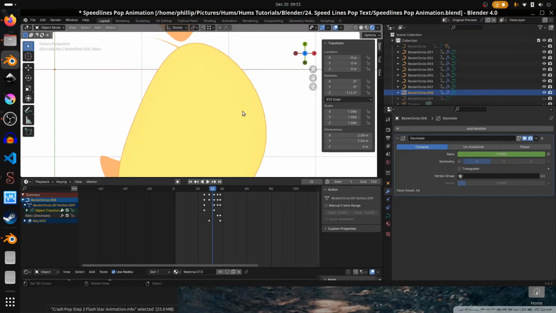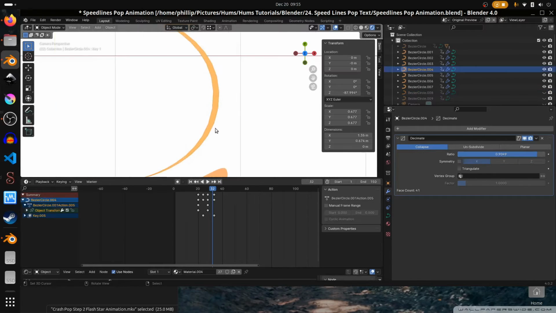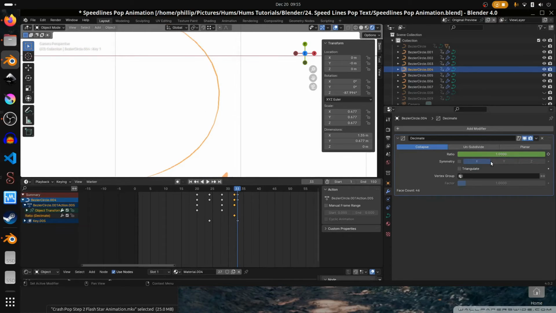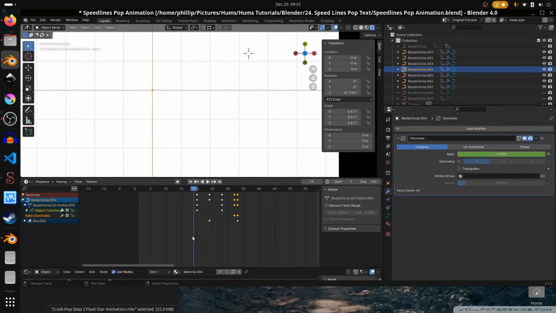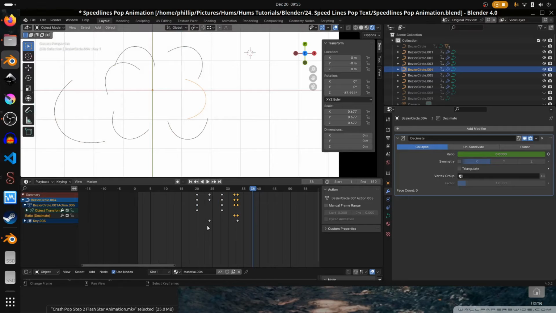So what we can do here, and let me just hide this one so we can see it properly, is add a keyframe for the decimate just before the collapse of the circle. Add a 1 keyframe, and then when it's supposed to collapse and disappear, we just bring it down to 0, and we can see that the topology has indeed disappeared. It's no longer visible on the canvas, and this is how we get the disappearing effect.